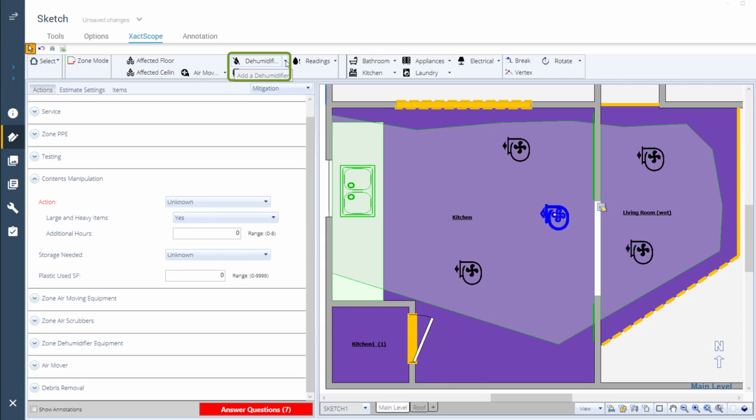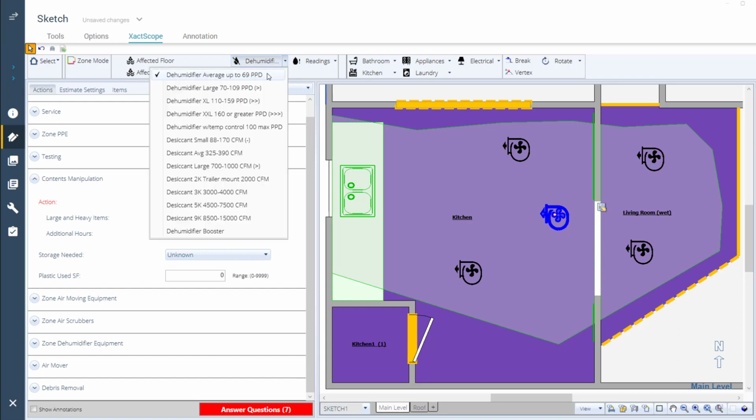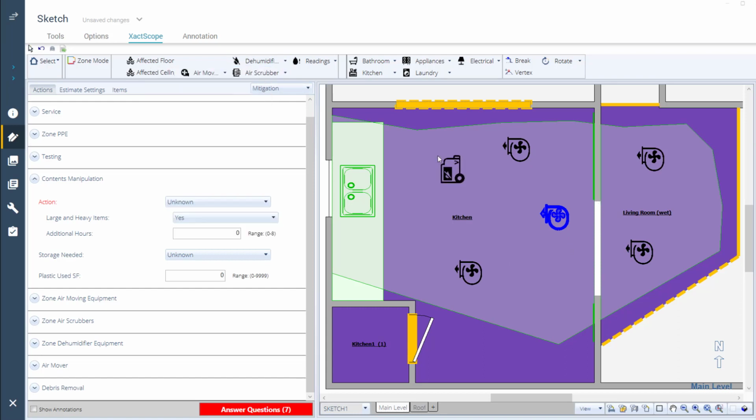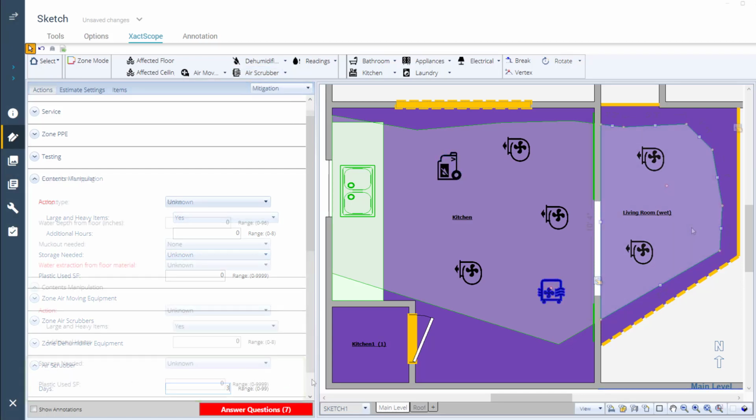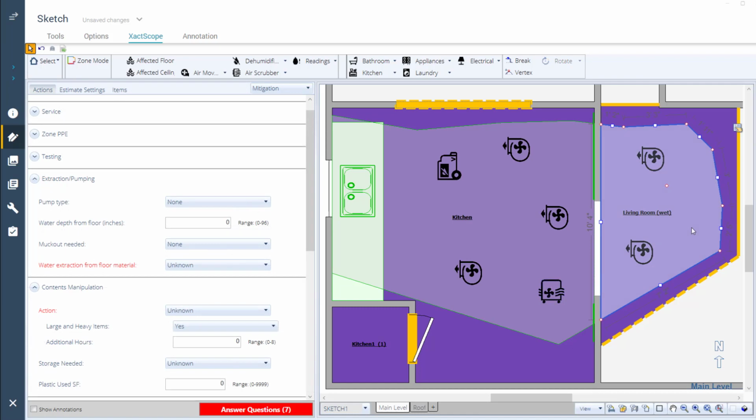For dehumidifiers and air scrubbers, you will see the same drop-down menu with the types of equipment, and you will want to set the number of days before you place the next one. Once all your equipment is placed, you can begin to estimate the loss. All the equipment types and quantities are being added to the script as they are being placed. The equipment calculations can be seen in the equipment script cards.